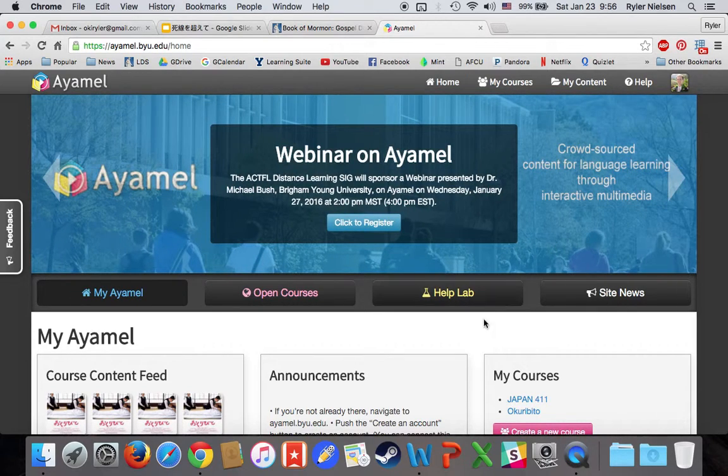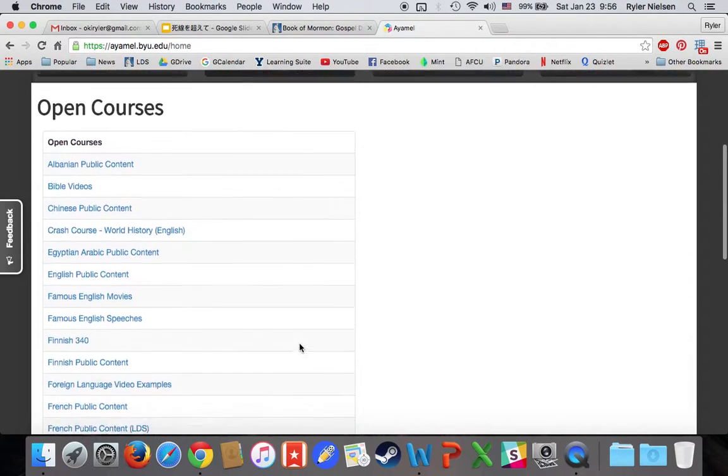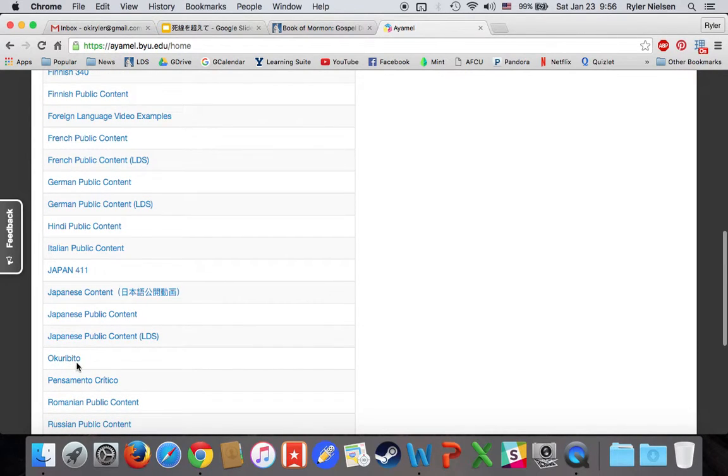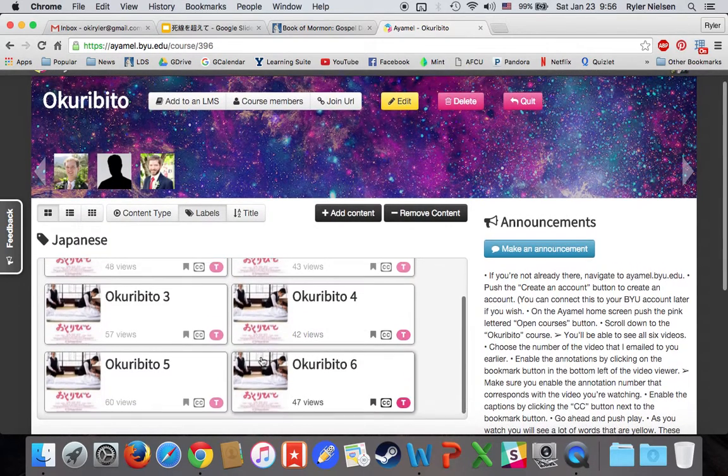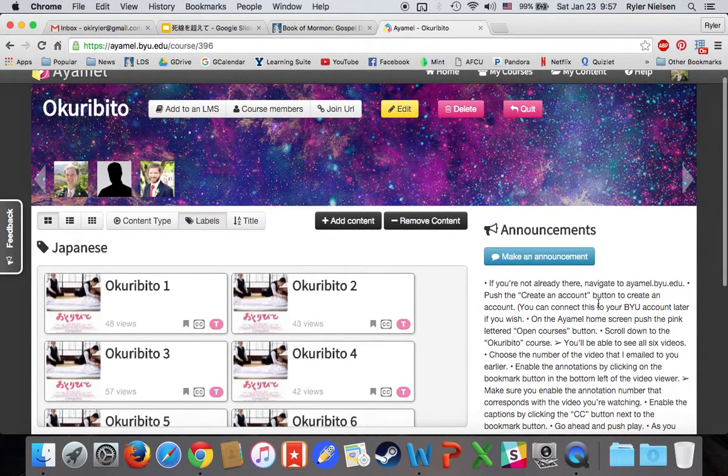The next thing you'll need to do is to find this pink Open Courses button. There's a lot going on here, but just click on the Open Courses button and scroll down to the Okuribito class. This is all the open content on IML right now, but you just need to go to this Okuribito class. Once you're here, you'll be able to see all 6 videos for this research, and I've also put the instructions over here in case you forget something.